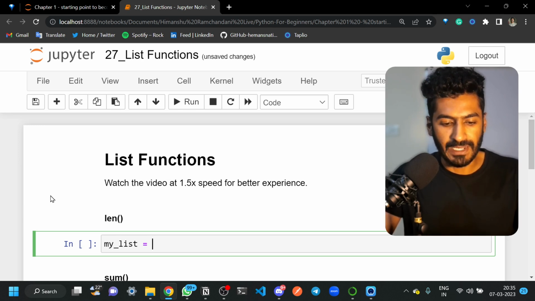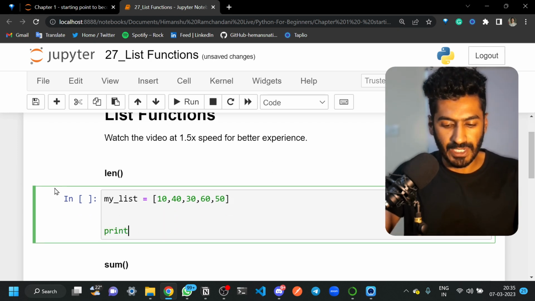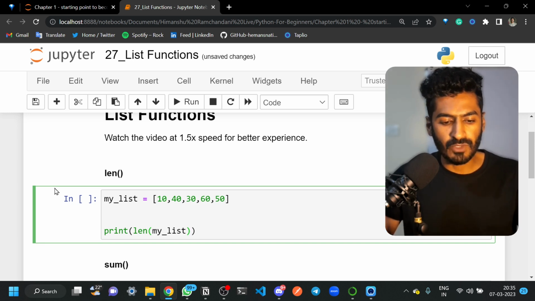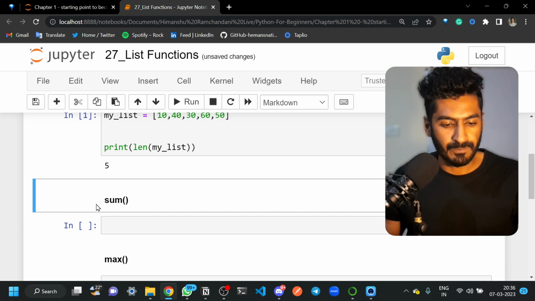Let's call it my list. Okay, and let's give some values to it. Let me do it 40, 30, 60 and 50. Okay, this is my list and I have to check the length of this list. If you run this, you will get 5 obviously. So there are a total of 5 elements.